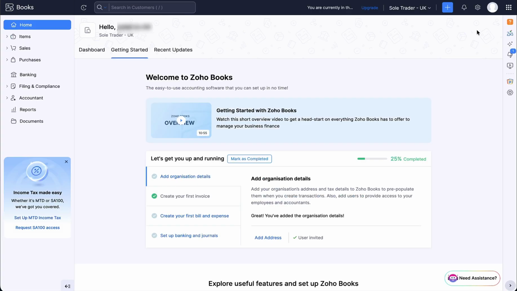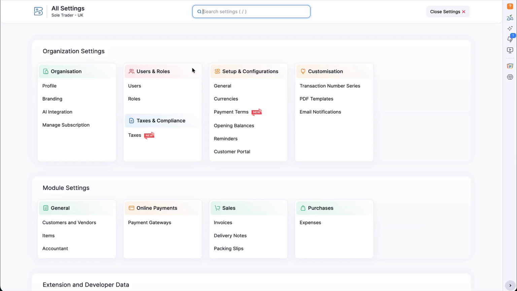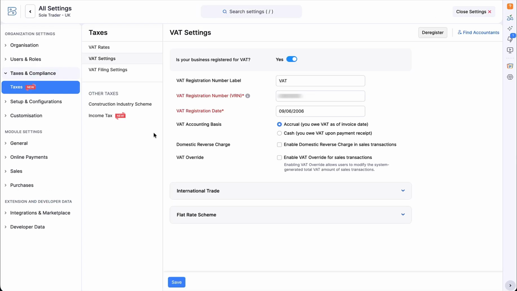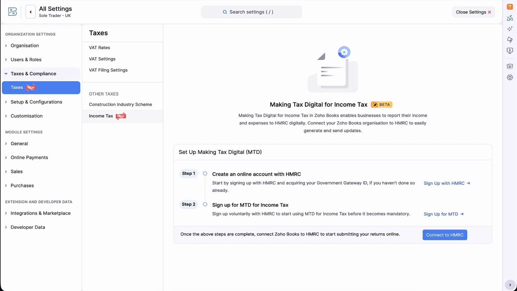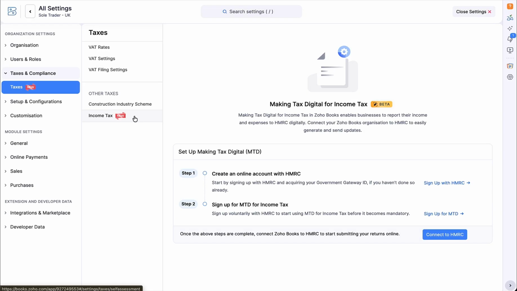Next, go to Settings, and under Taxes and Compliance, select Taxes. Then, go to the Income Tax section. Please note that this will only be visible if you had selected the business type as sole trader or landlord earlier. If you haven't signed up with HMRC or MTD, you can do so by clicking any of the options available here. If both these steps are completed, you can click here to connect Zoho Books with your HMRC account. We will proceed with this step now.